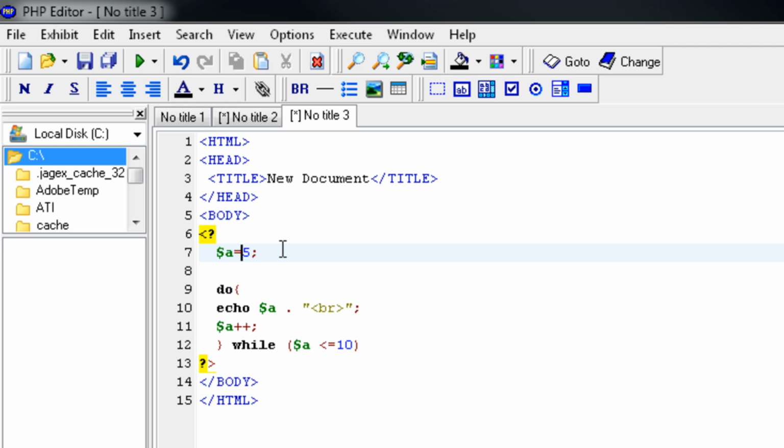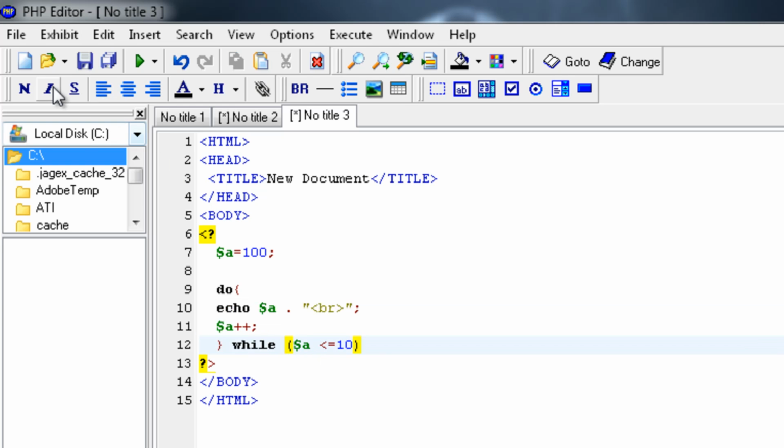I hope you understand the difference. Okay, so if it's 100, the condition is false, but it will echo it once anyway, because it will do this first and then check for the condition. Okay, now I hope you understand the difference and the mechanic behind these two codes. If you don't, just play around with it and try not to create an infinite loop.